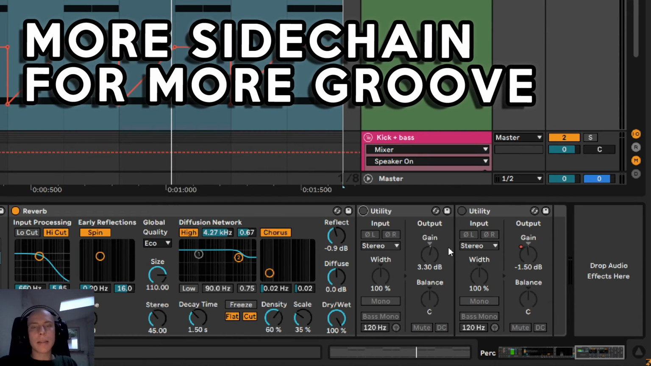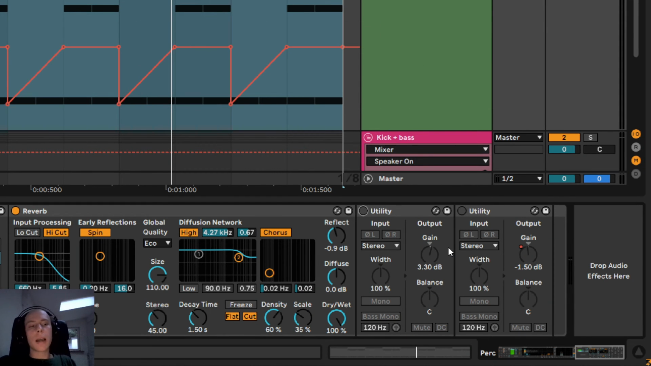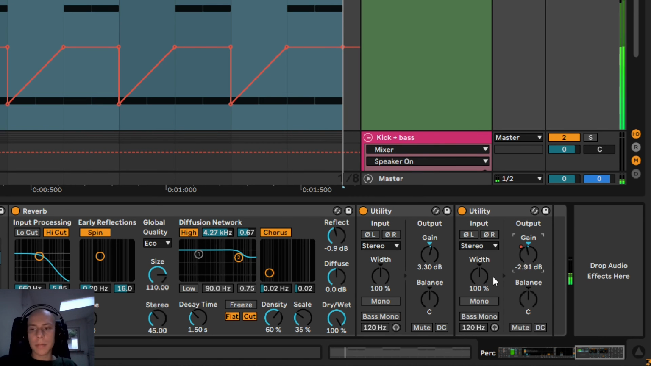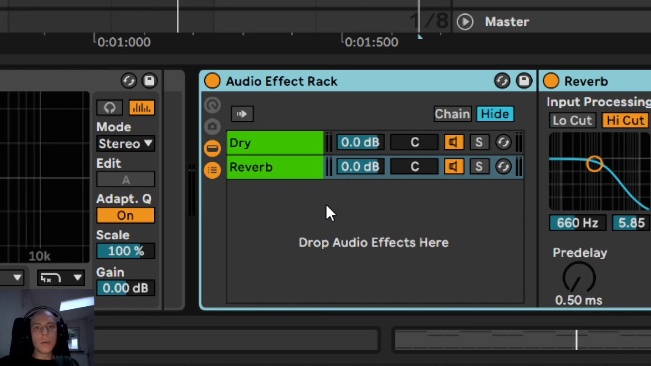I want to enhance the groove even more, that is why I will sidechain the reverb. I will use again a utility for that. At first I will slightly crank up the volume of this reverb and after that engage the sidechain. Let's listen to the whole beat with and without reverb.